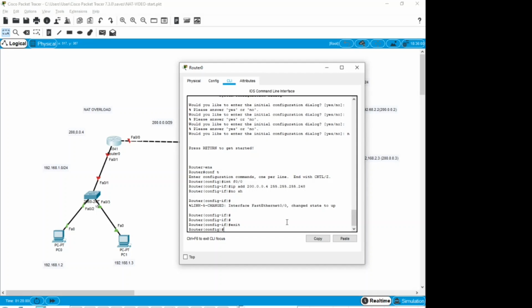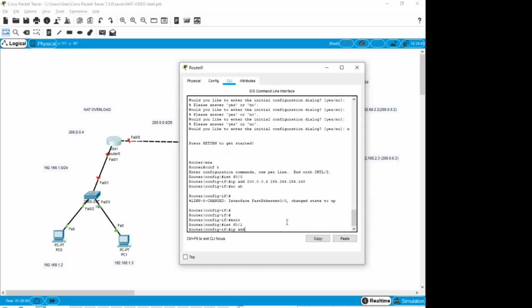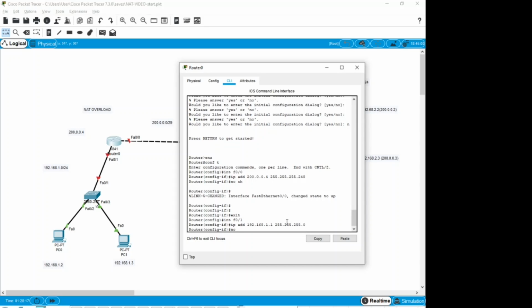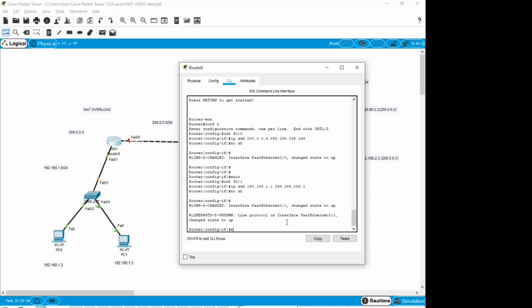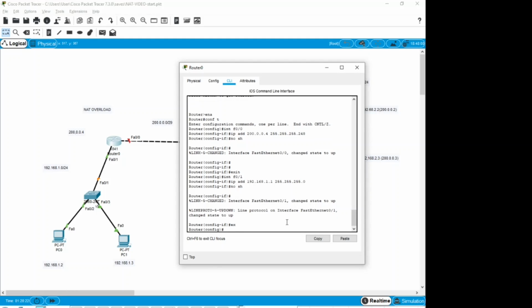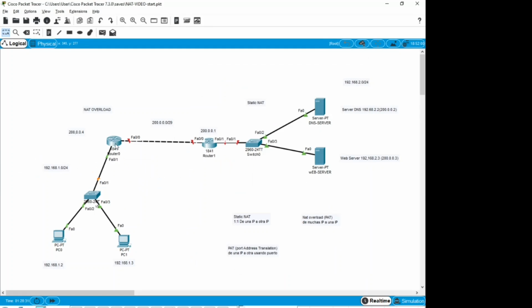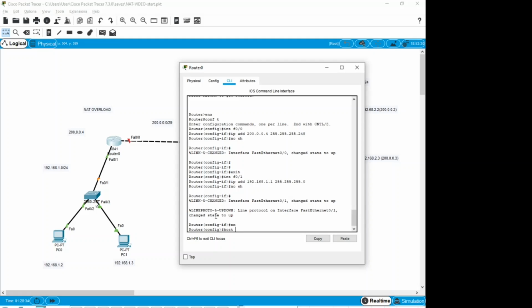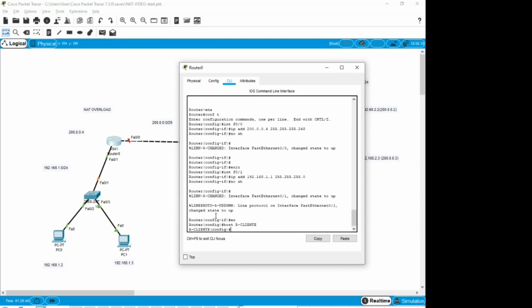So then we're gonna set up the LAN, go to interface FastEthernet 0/1, and then we add the address 192.168.1.1, and the subnet mask is 255.255.255.0, mask 24, and then we no shut the interface. Okay, so then we're gonna change the name to host R client.